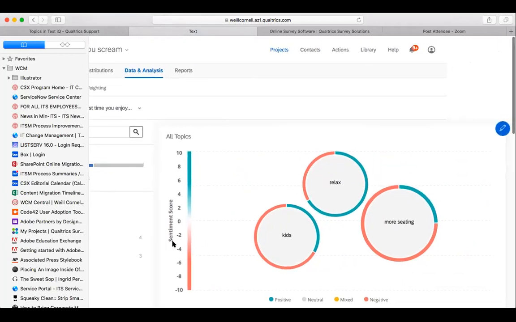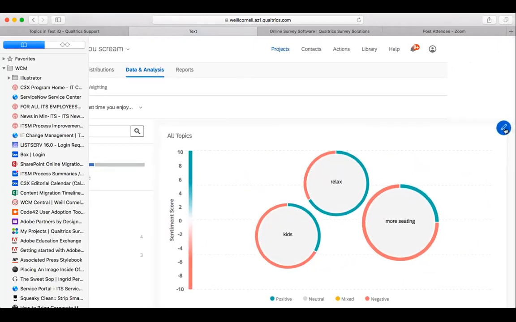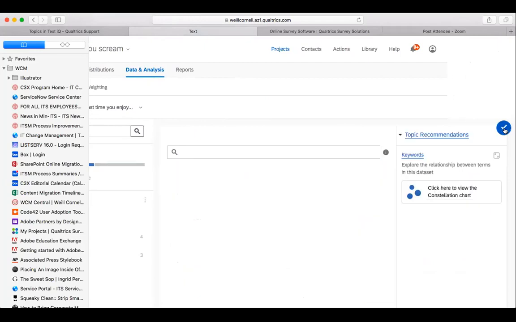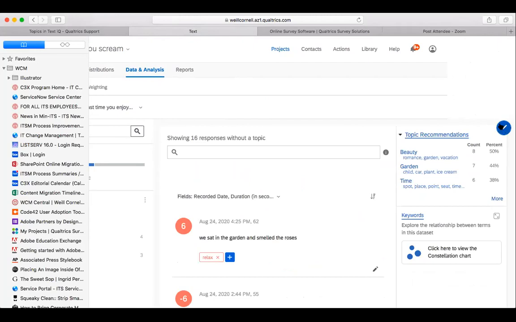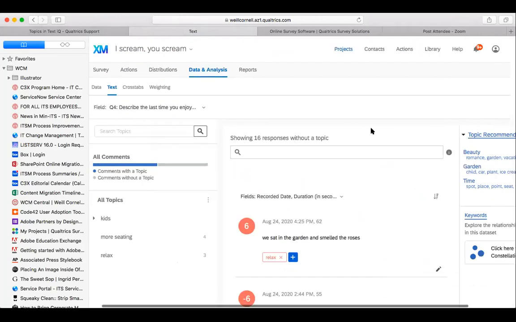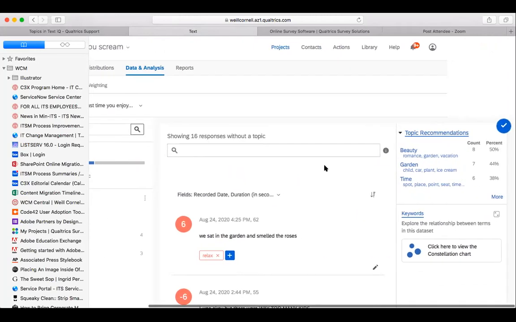To do that, I'm going to slide over and click on this blue pencil. Does everyone see that? You're going to click that. And then once you see this blue check mark, you can go ahead and start editing. You can get in and edit all sorts of things in your responses.